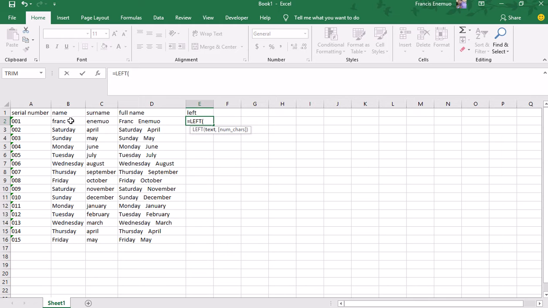So let's say I'm looking at this text B2. I can click on it or I type B2. And I want to pick out one character from the left of B2. I have to say the number of characters here. I will just say 1. If I hit enter, I'm going to have F.